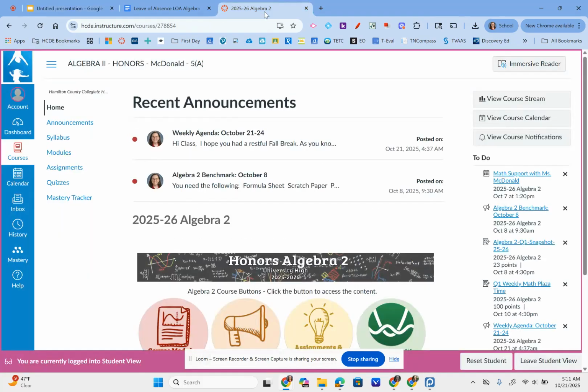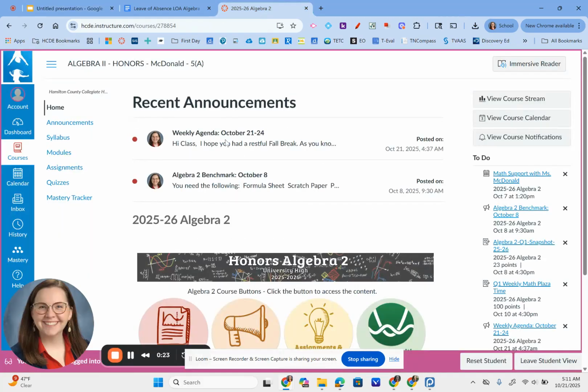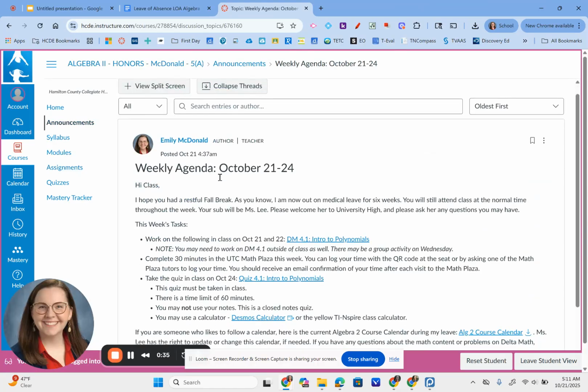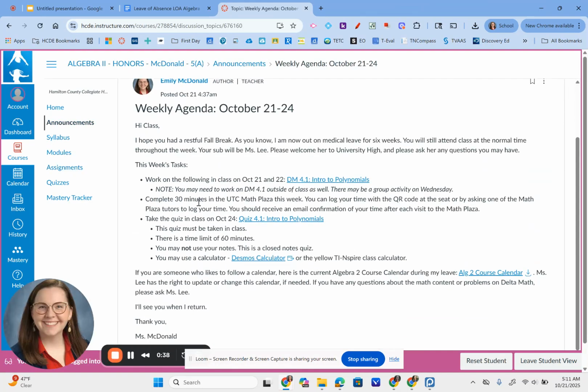So when you come over here to Canvas each week, I'll have a weekly agenda posted at the top. You can also find the information and assignments. I personally don't like it. It's not organized how I want it in the assignments, but that's fine. So I would go personally to announcements. And here I have it listed out of what you need to work on. So in class on October 21st and 22nd, you're working on this intro to polynomials. You can click on it, open it, and we'll look at it more in detail in a second.